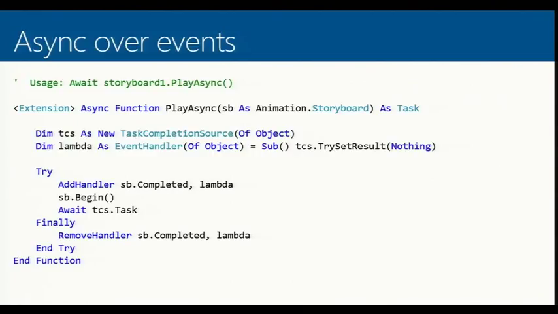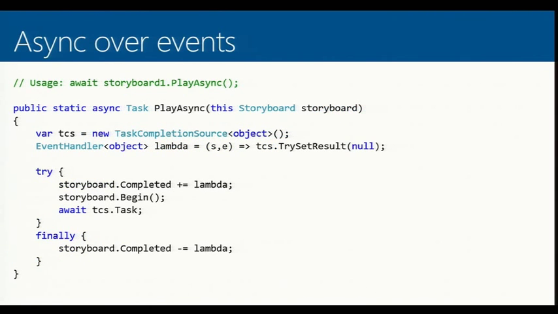Well, the user had written their code in Visual Basic, but actually what we're going to do is package the PlayAsync routine into a library that I happen to write in C#. Let's see how it works. The end goal is that the user writes await storyboard1.PlayAsync. I could have written this code in VB or C#. I happen to do it in C#.